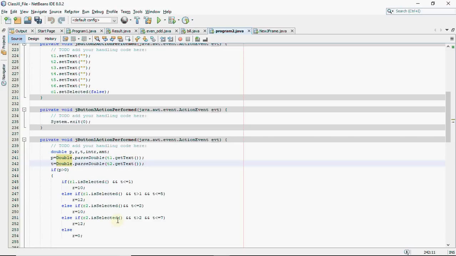Now there was a condition also which I couldn't read. That was that principal should be a positive value. For that, I check this condition: if p is greater than 0, that principal is greater than 0, then only we have to work, otherwise we won't calculate anything. Now if it is greater than 0, that means principal is a positive value. Then we check for all those conditions.